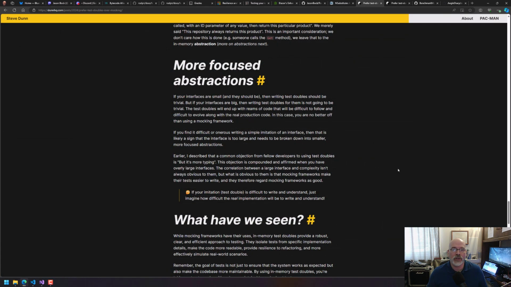One last thing I want to bring up here is what the author states in More Focused Abstractions about the target types being small or big, and that if the target type ends up having a lot of members, a test double can be problematic. The author states, well, then that means you should probably make your abstraction, or the target type that you want to mock, smaller. And if you've authored it yourself, then you potentially can do that. But if you're referencing something, you don't have a choice. You have to take what's there.